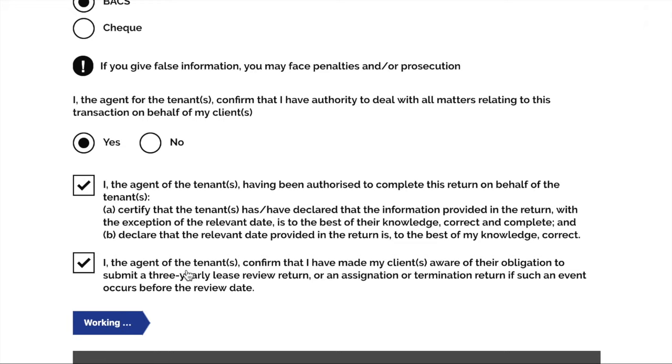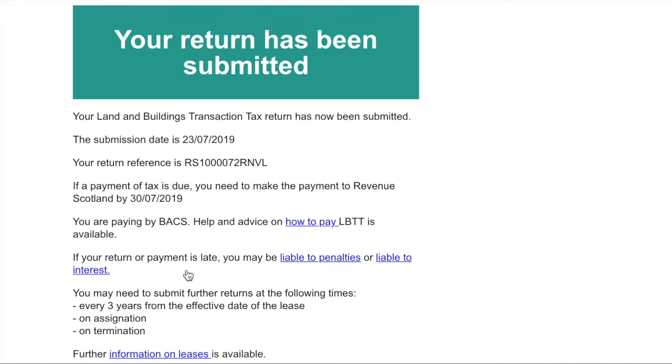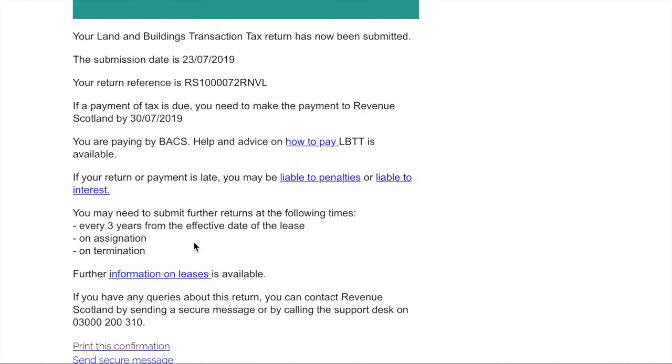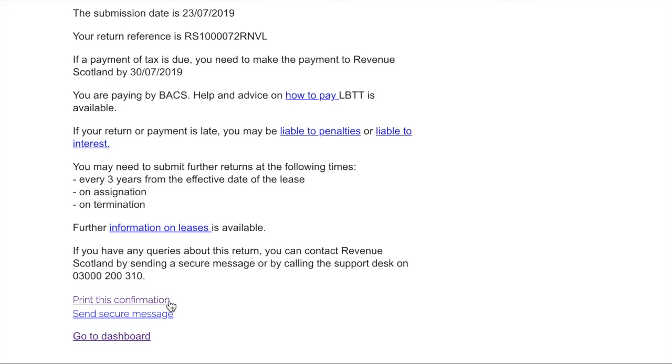Our return has been submitted and we can see the confirmation page here. It contains details of the submission date, the return reference and the date when payment to Revenue Scotland is due. You can also find more information on how to pay for your return here, as well as information on penalties. You can print this confirmation screen for your records.